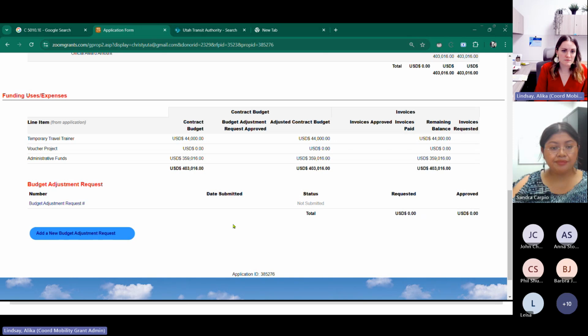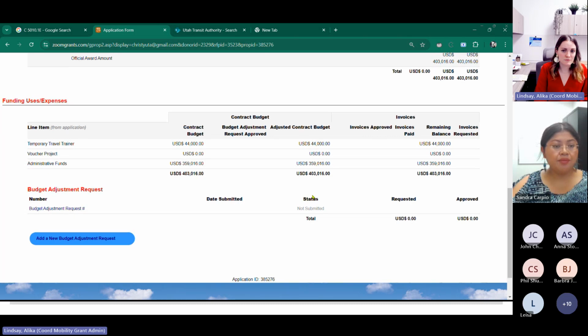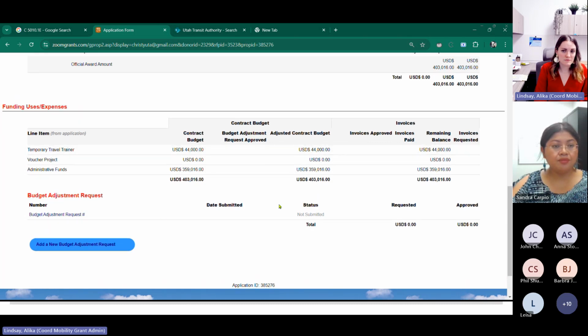We typically try to match your budget to your award so that you won't be confused by having the budget that you requested instead of the budget that you are awarded.